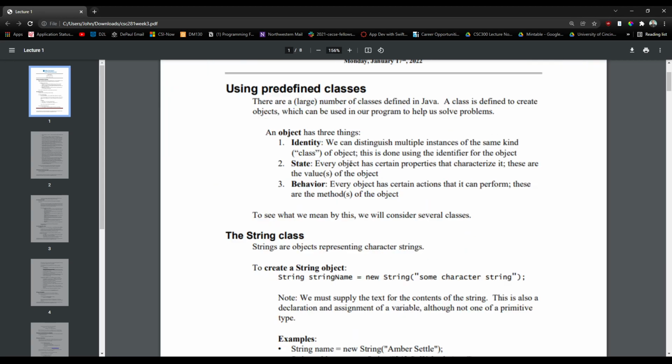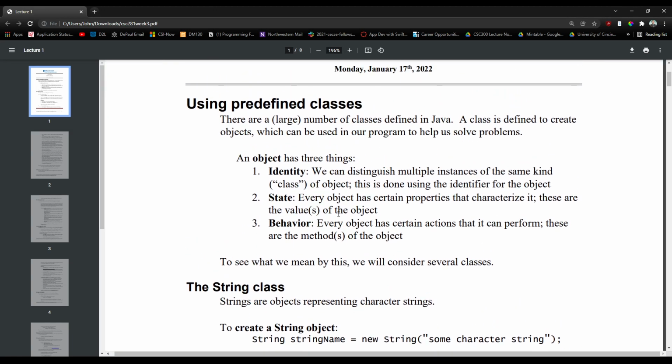Before we delve into each of these, the notes here are pretty straightforward, but each object is going to have an identity, a state, and a behavior. An identity is how we can distinguish multiple instances. You can think of it like ourselves as humans. Everyone is a human in the class, but some of us have different names or IDs or identities that differentiate us from each other. Let's say we changed the age of one of us in the class; we don't want to change that age for everyone. So identity is what distinguishes each object that is created.